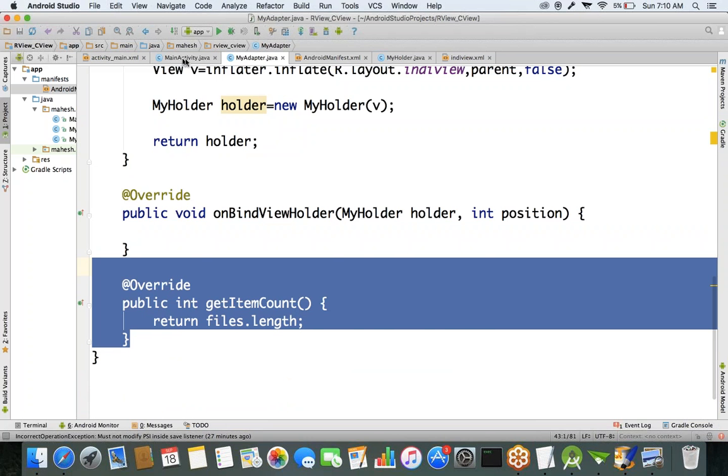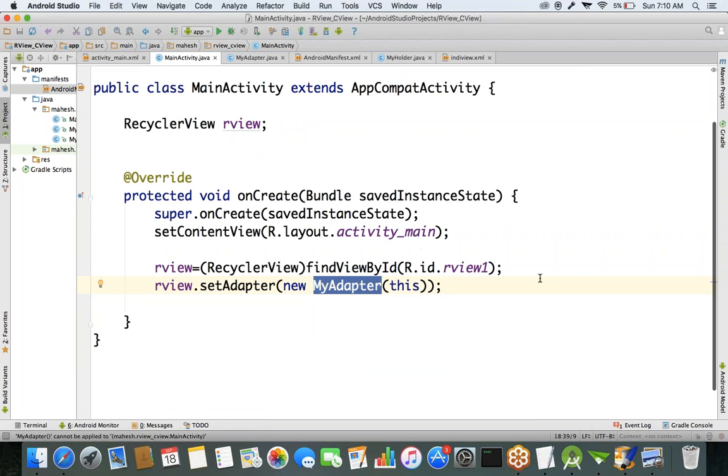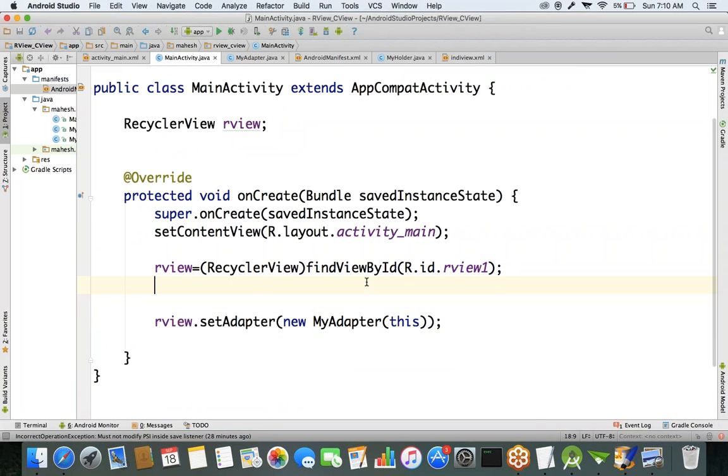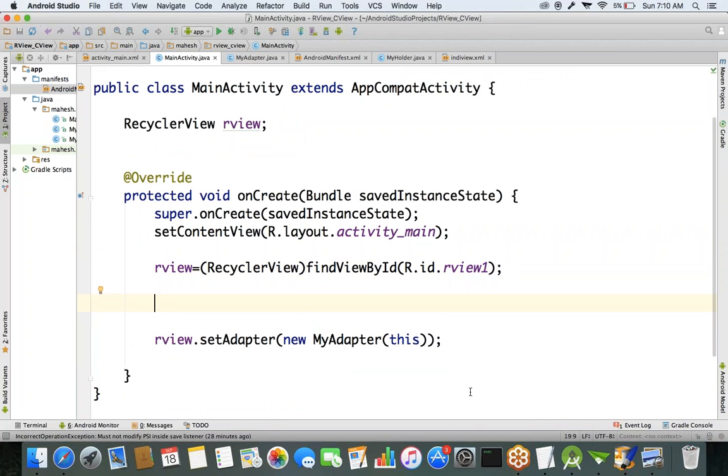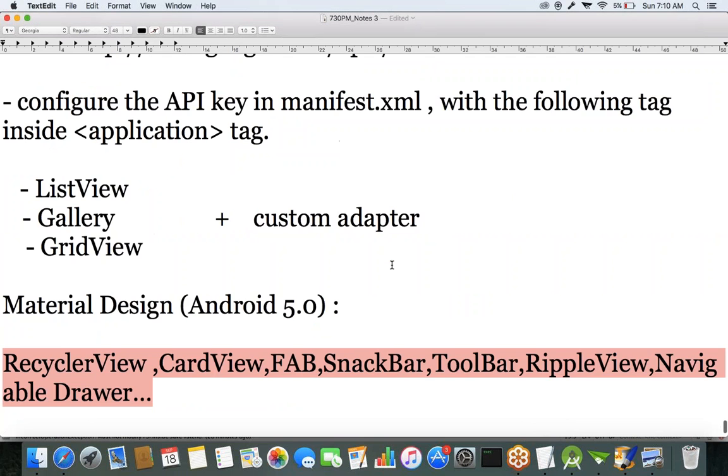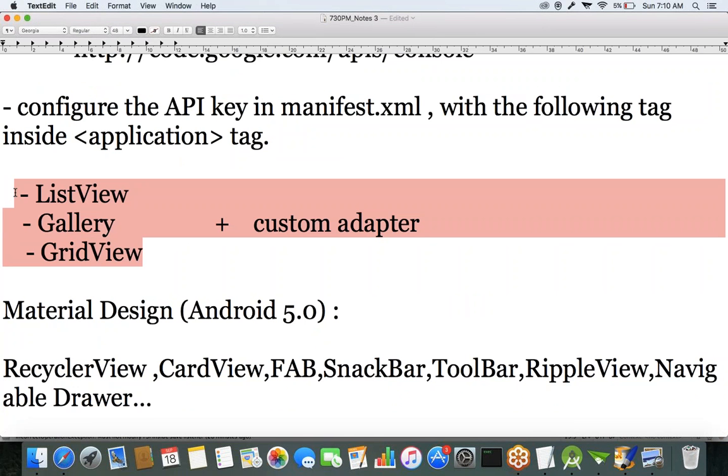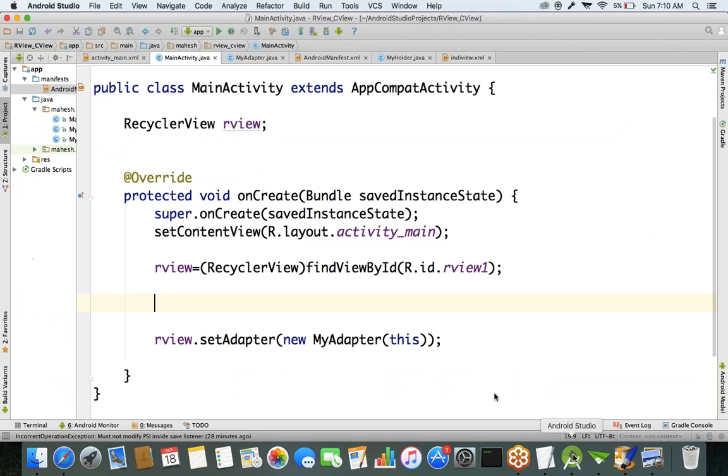Everything is fine, you can get the output. But I told you, this RecyclerView component is a replacement for the list view, gallery and grid view components. It will act as a list view, a grid view and a gallery component. But you have to specify in which format you want to get the UI: like a list view in a vertical format, or like a gallery component in a horizontal format, or in a grid format with a combination of rows and columns. You have to specify the format in which you want to present this recycler view.